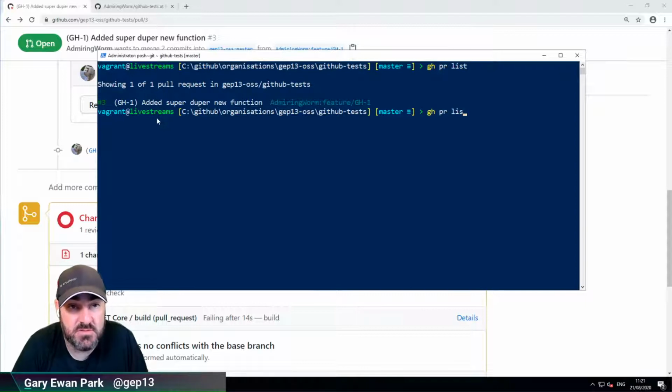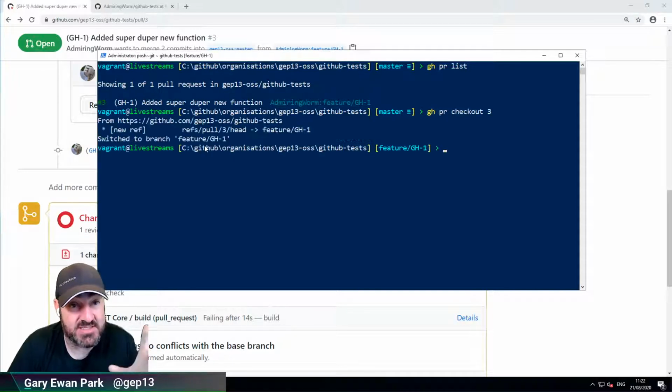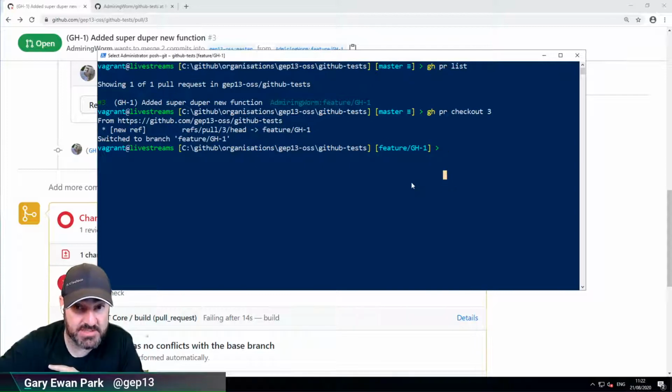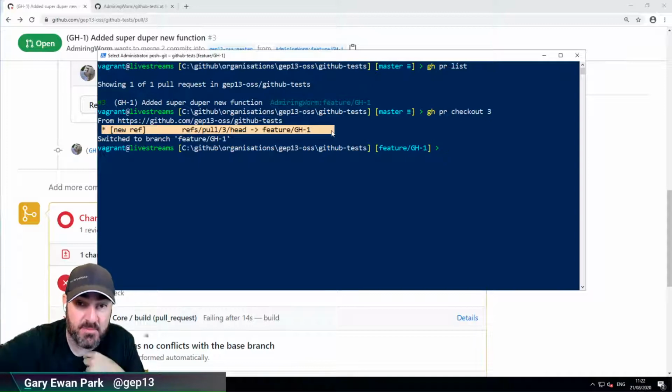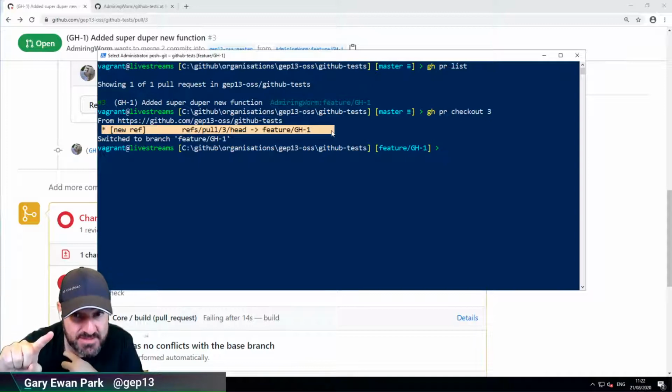So if I do gh pr checkout 3, what that's going to do, and this is the magic part, is move me onto that feature gh1 branch that Kim created, and it's also done the important part, which is to create a Git reference back to where that PR branch lives, and that's the important part.